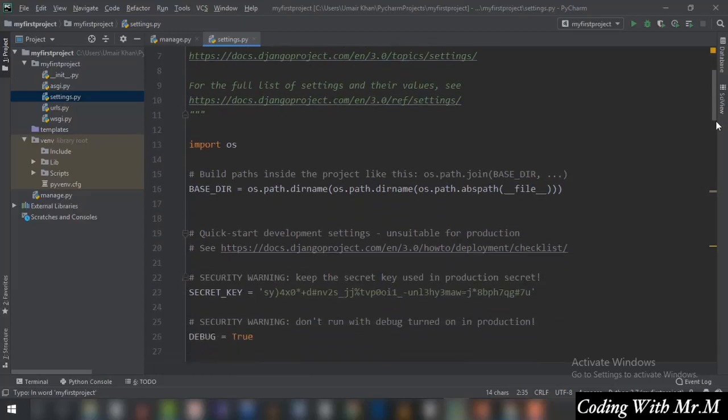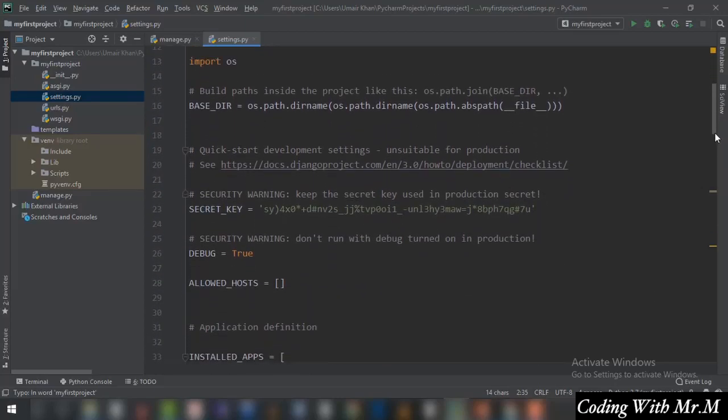Now if you just scroll down, the first thing you can see right over here is import os, and you already know what the purpose of this is. This is basically the settings for the operating system. Then you have this BASE_DIR that is equal to the os.path.dirname function that is going to fetch you the directory. And what it's going to do is build the paths inside the project like this using the function os.path.join, and you can then use this. You are going to be using this in future tutorials, and then you are going to see practically how this is implemented and how this base directory is used.